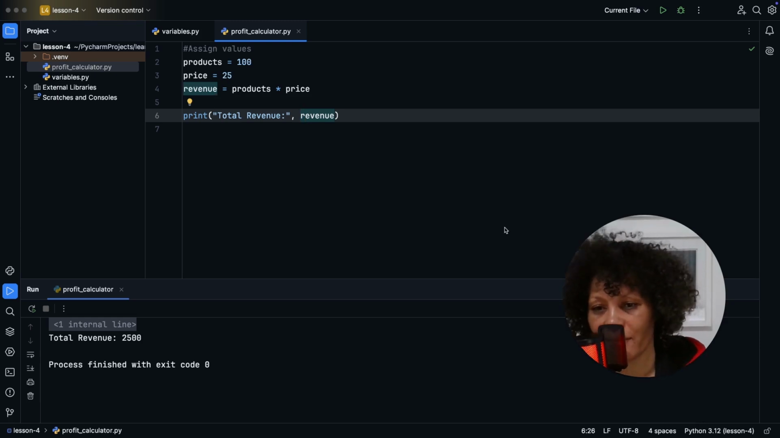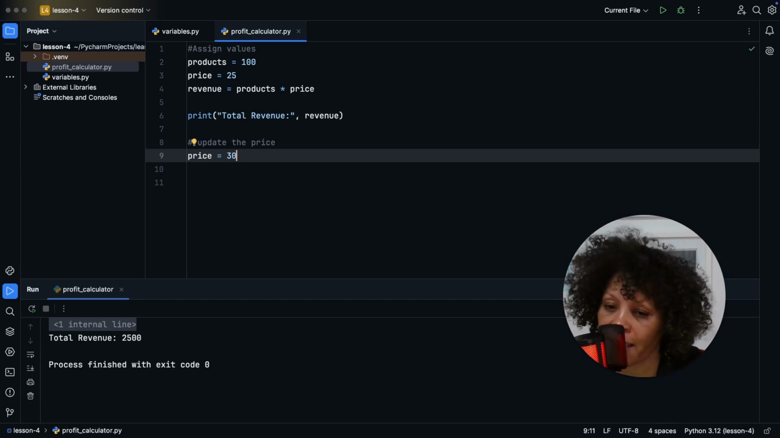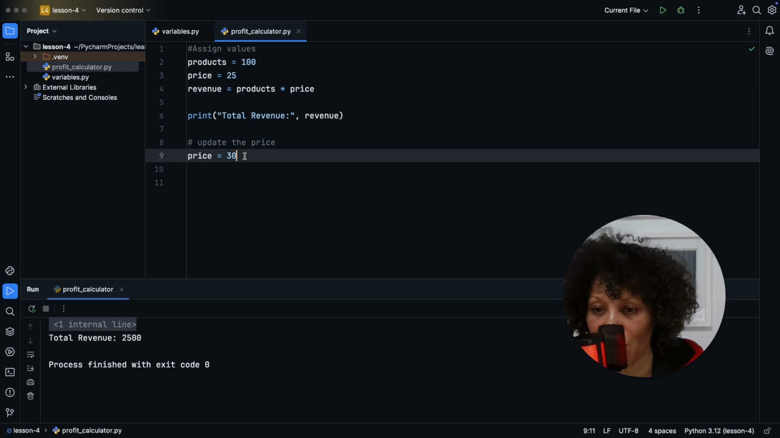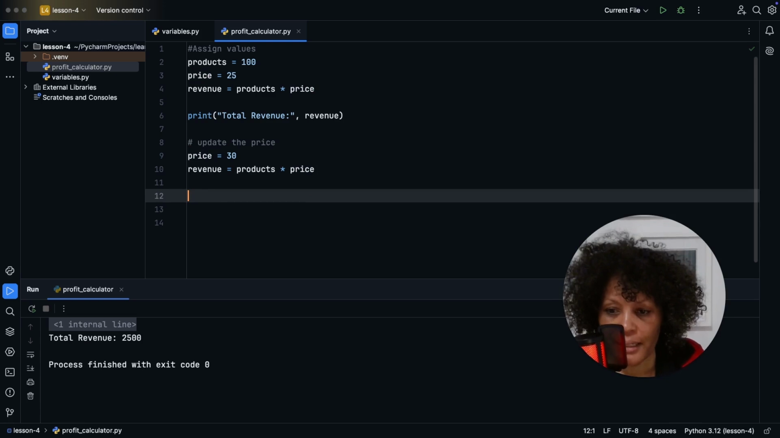All right, the next thing. So let's say that we want to update the price. We would need to assign 30 to price again, and then we wanted to recalculate the revenue. So to recalculate the revenue, price now with this new updated price is after revenue in our code. So to get the new value of price in revenue, we would then need to recalculate revenue. Products times price.